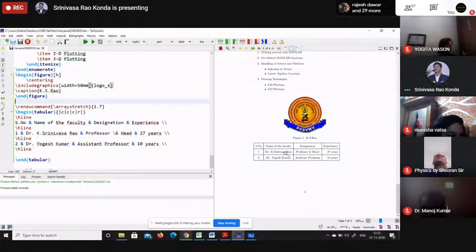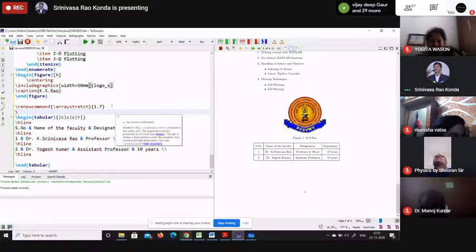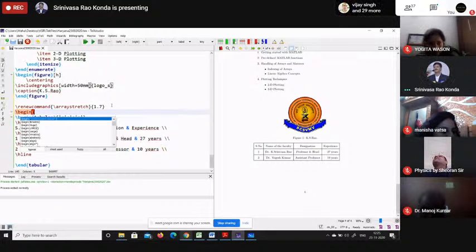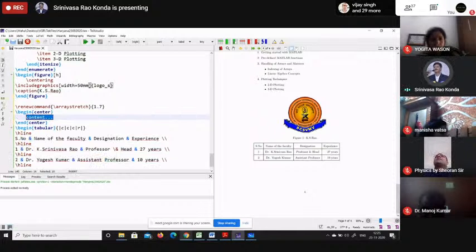Now, this table was stretched. Okay. And also we can give begin center also. Here we can give begin center. Everything will be center. Begin center. The table will be centered. Begin center, end center. I'm copying this one, Control X.